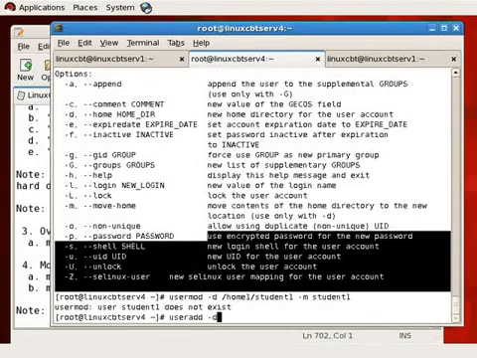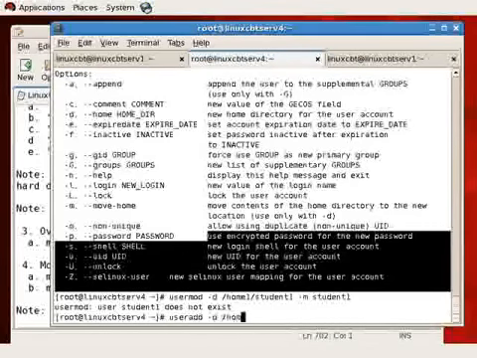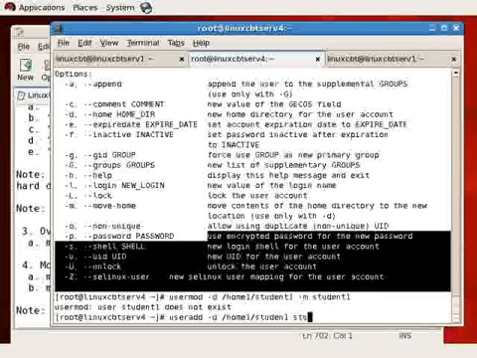Create the user fresh: useradd -d /home1/student1, the name of the user student1.